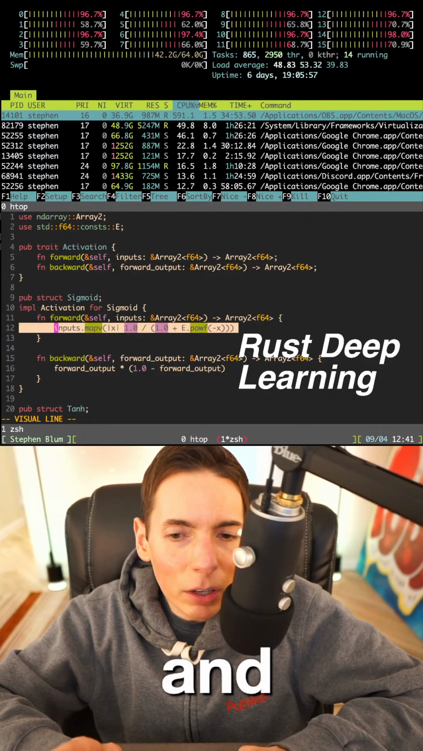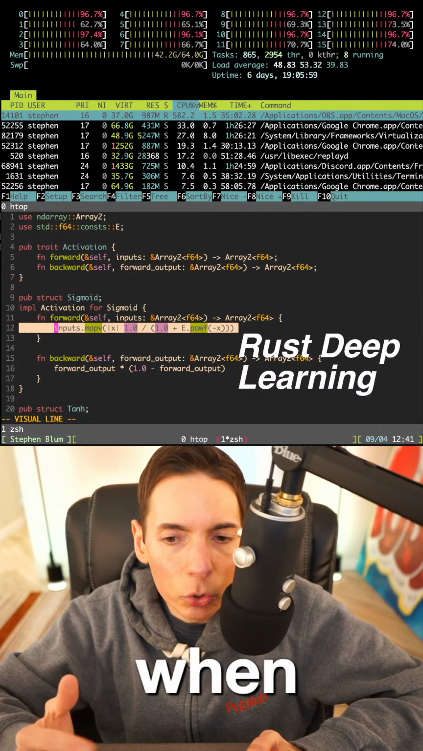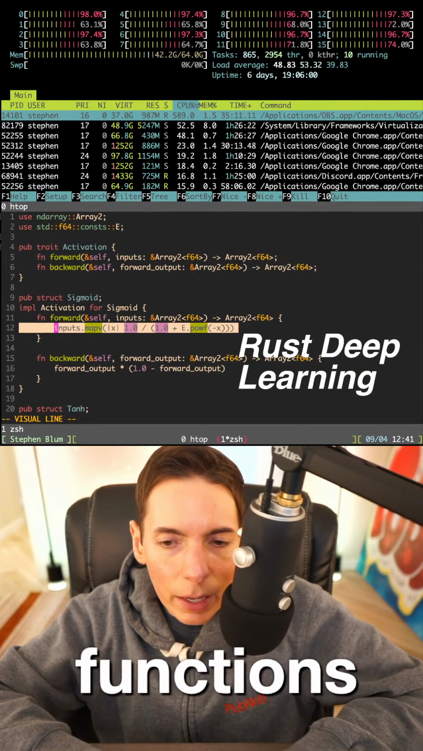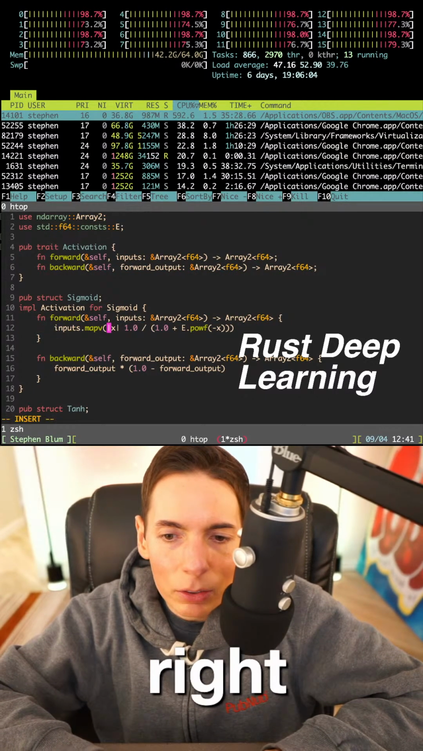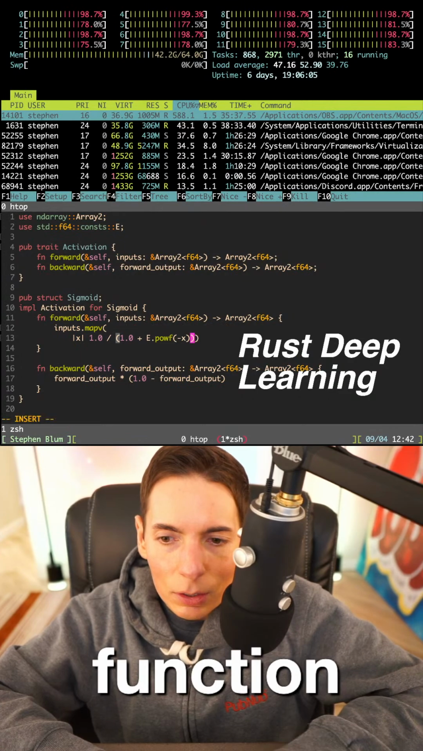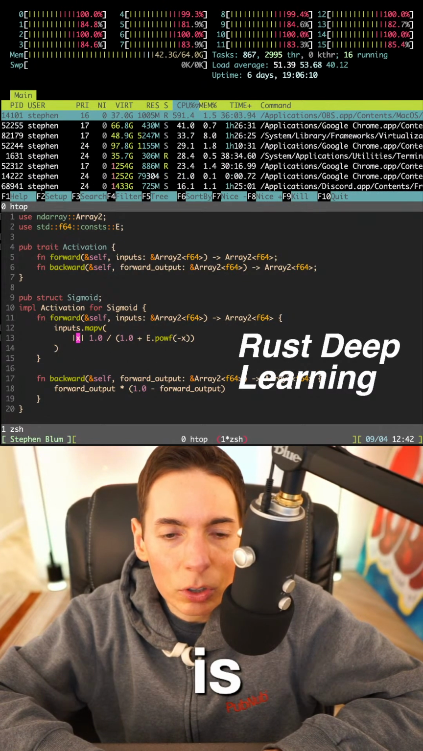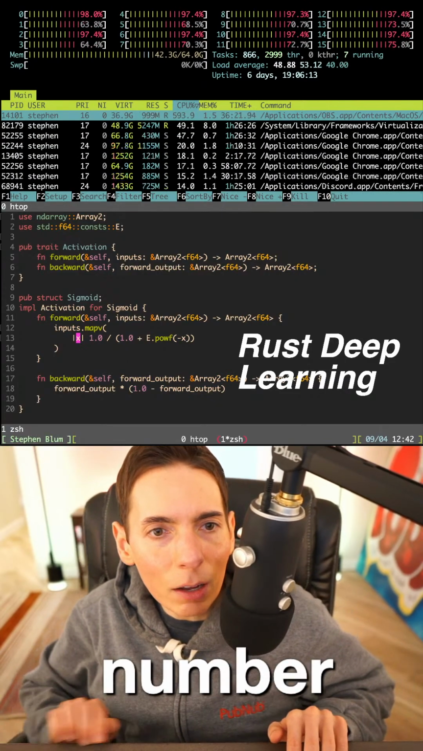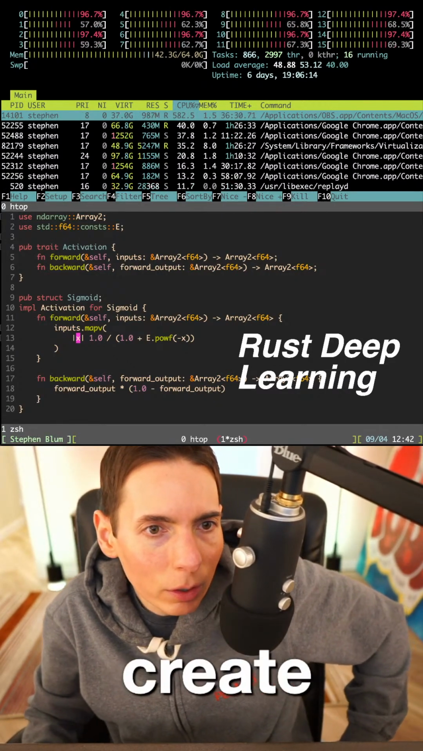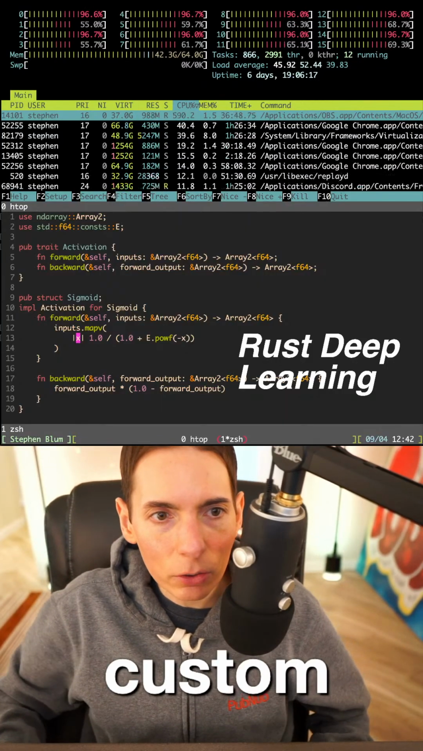And Python and Rust are about the same when it comes to anonymous functions or lambdas, right? So you can have an anonymous function that looks like this. And you can see here that we have one parameter, which is x, which is going to be a floating point number.